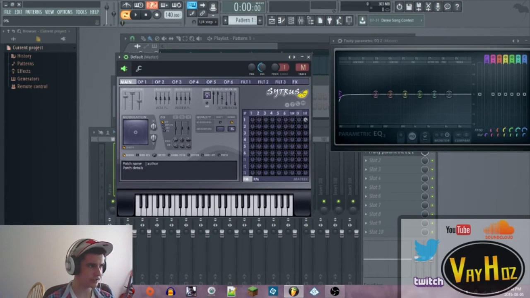This fourth knob right here is the unison sub level. I don't use this very much, to be honest. It's very weird.